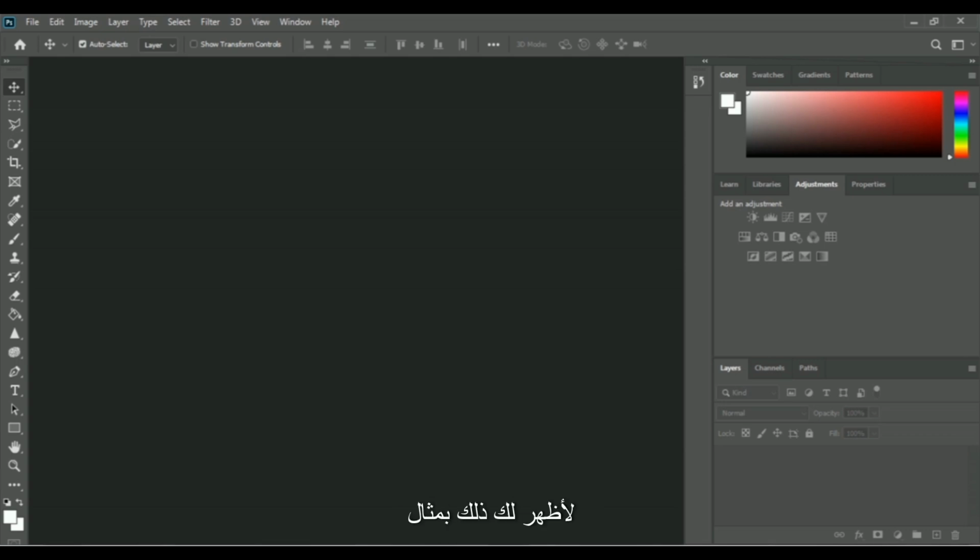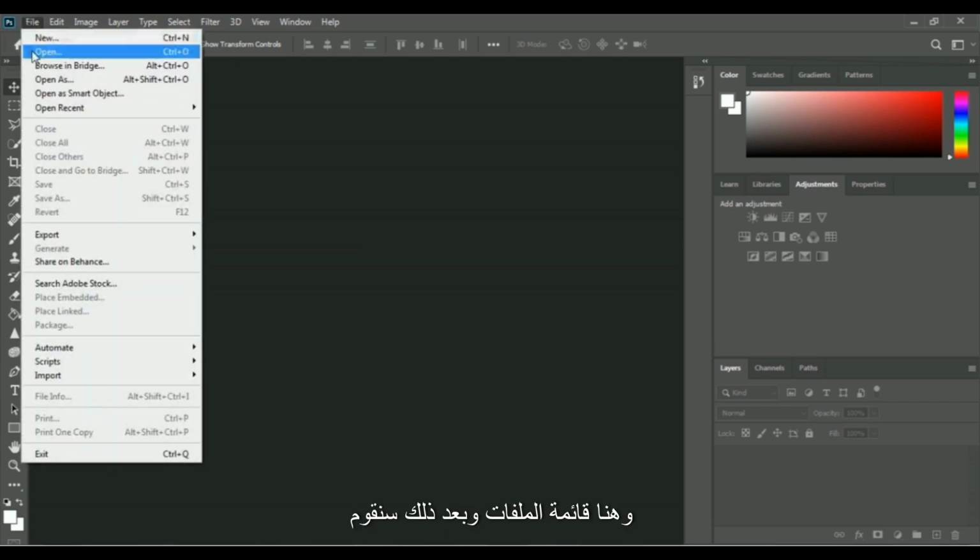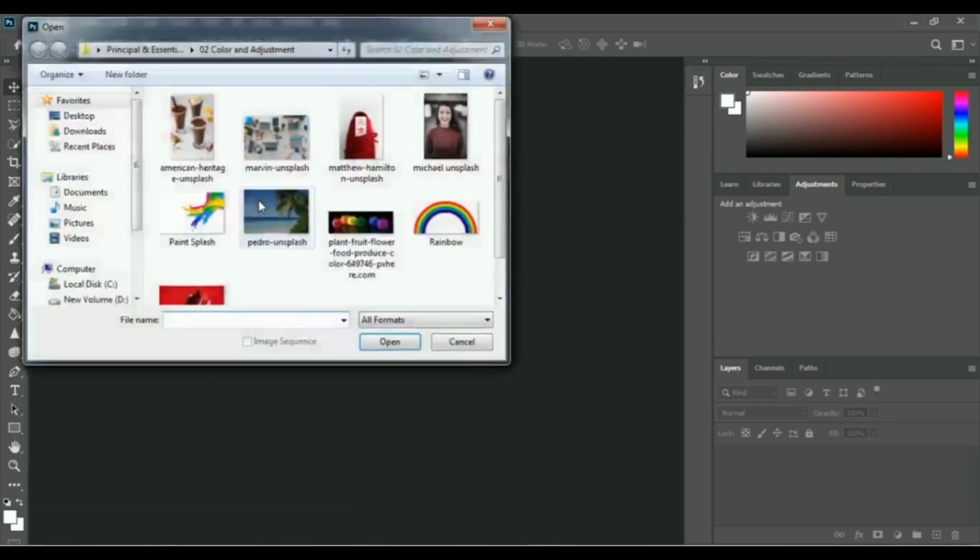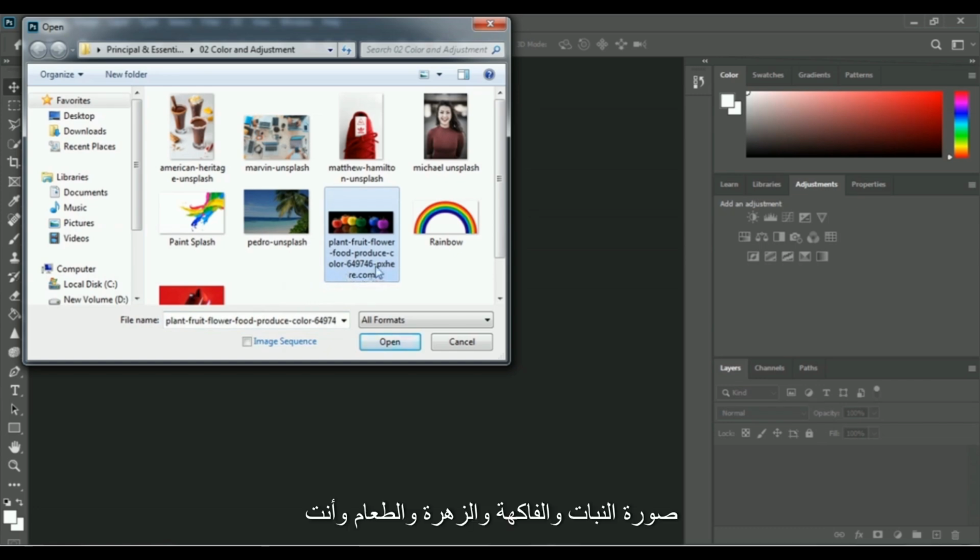To show you with an example, we have to open our exercise file. So here is the File menu, and then we will go for the Open option. Inside the Color and Adjustment folder, you will get this plant, fruit, flower, food image. You have to select this image, then click Open.